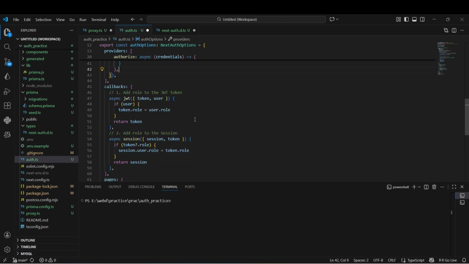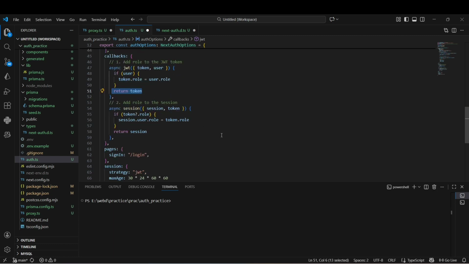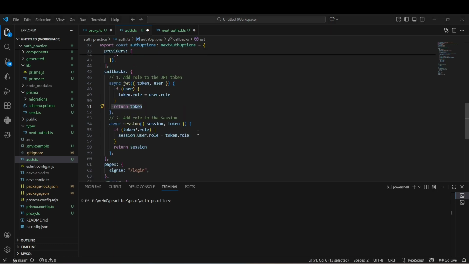After that, we will be giving callbacks. The callback saves the role and returns the role. In session, it takes the token from JWT and puts it into session.user so that we can use it in the frontend.